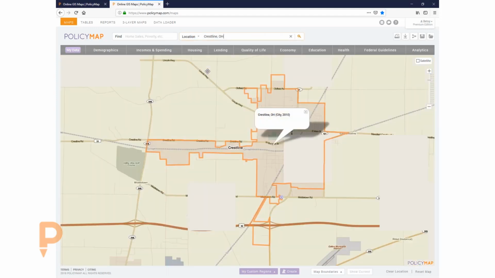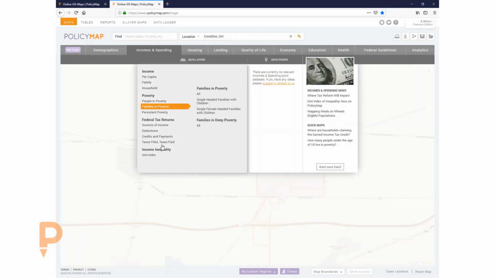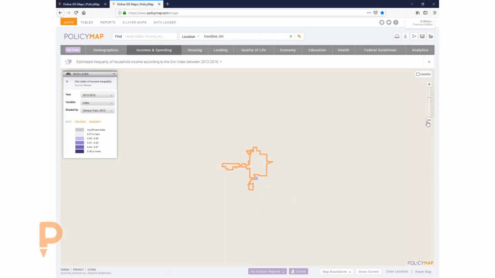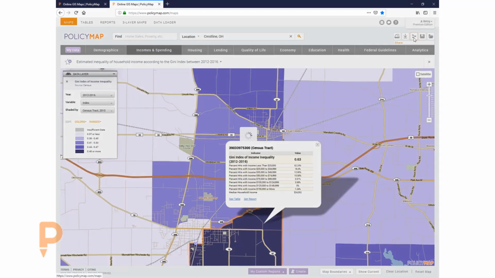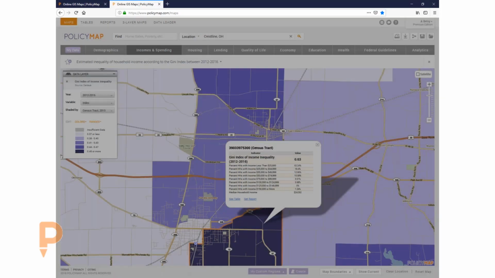And for here, I can take a look at, we looked at the Gini Index before, but let's do it again. Take a look at that. We'll pull out this. If I wanted to share this information, again, I can share it. You'll notice that I have a link that can be used. I can embed this map. I can email this map, or I can even share it via social media, Facebook, Twitter, LinkedIn. So keep in mind that we do have ways for you to share that data.